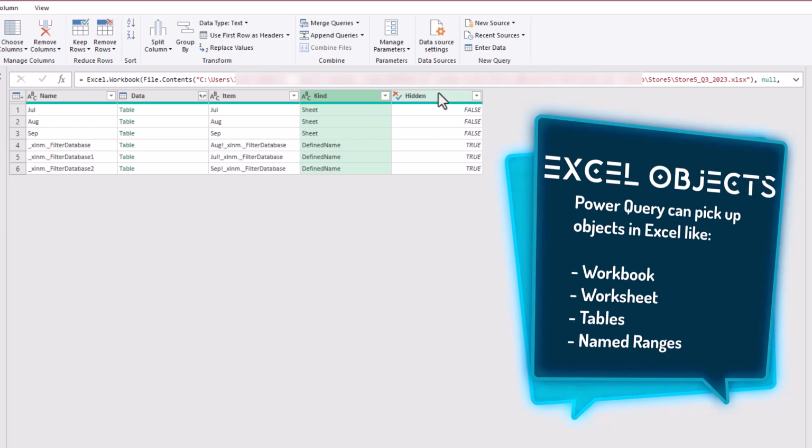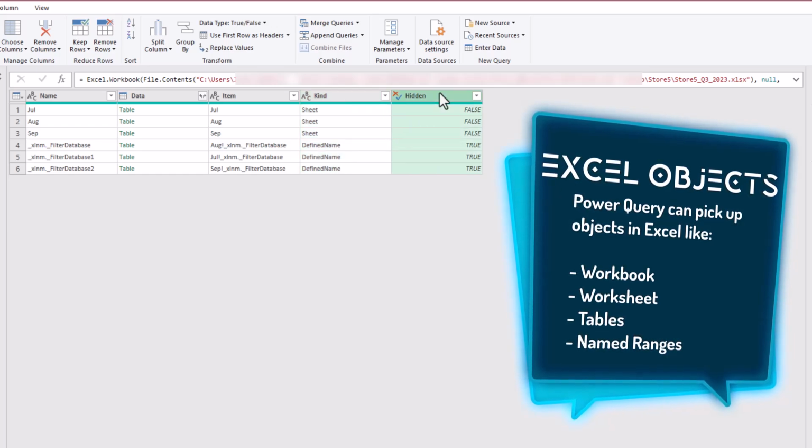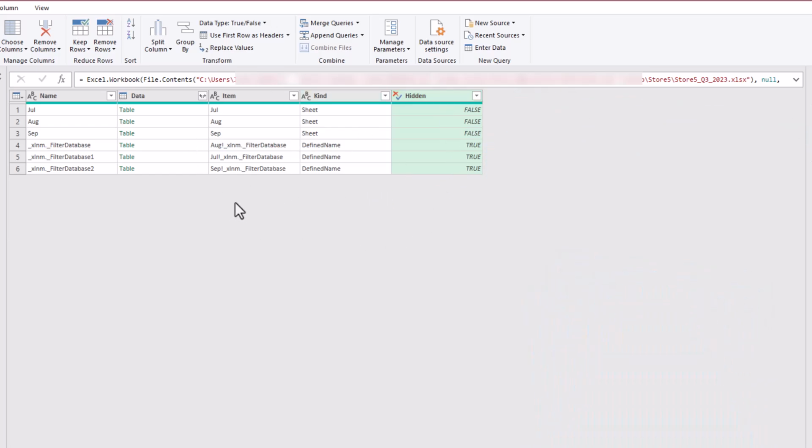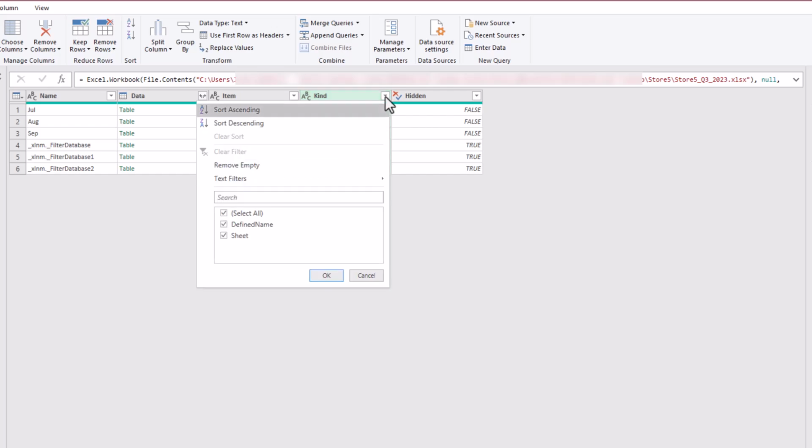And you can also know if the object is hidden or not in the Excel workbook. Now, out of all this metadata information, we're only interested in two columns. The first one is the kind column because we only want data from the worksheet. So we need to apply some filter condition here in order to restrict the data to the sheet only. So click on the filter button here and select the sheet object only.